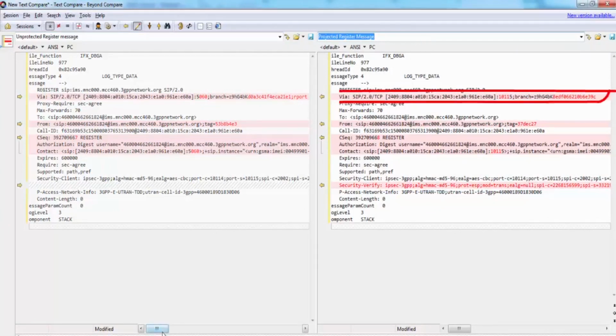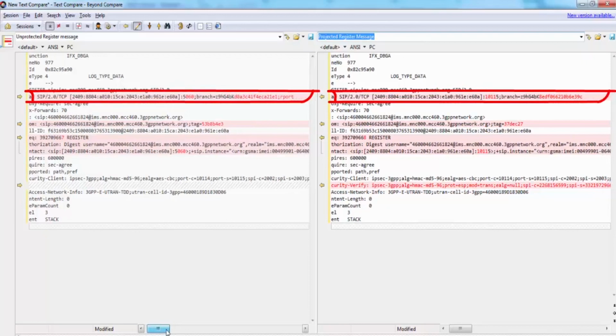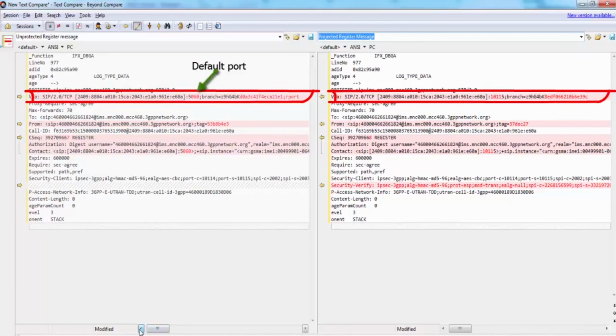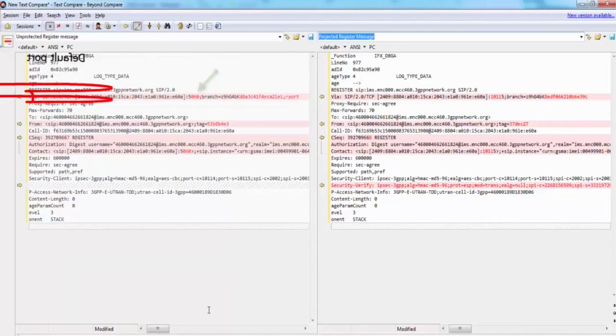VIA. Here in the VIA header, UE has changed the default SIP TCP or UDP port to port S. As the information present in the VIA header is used while sending back a response to the UE, port S is used. Let me repeat, port S is used for incoming data from the server and port C is used for outgoing data to the server.